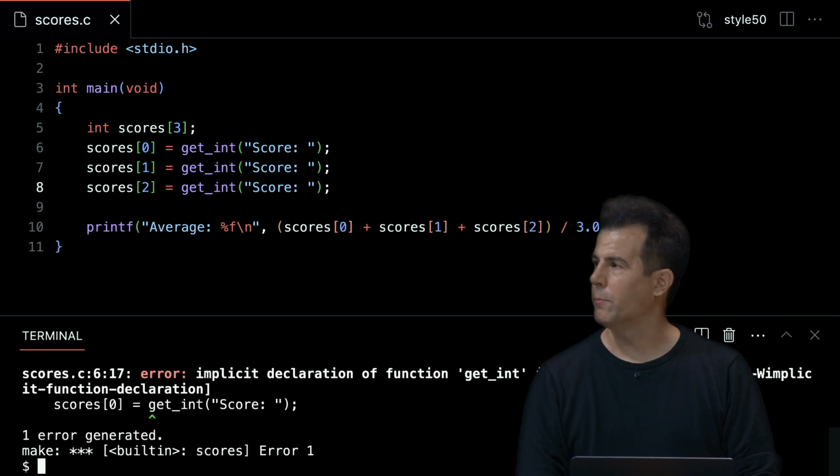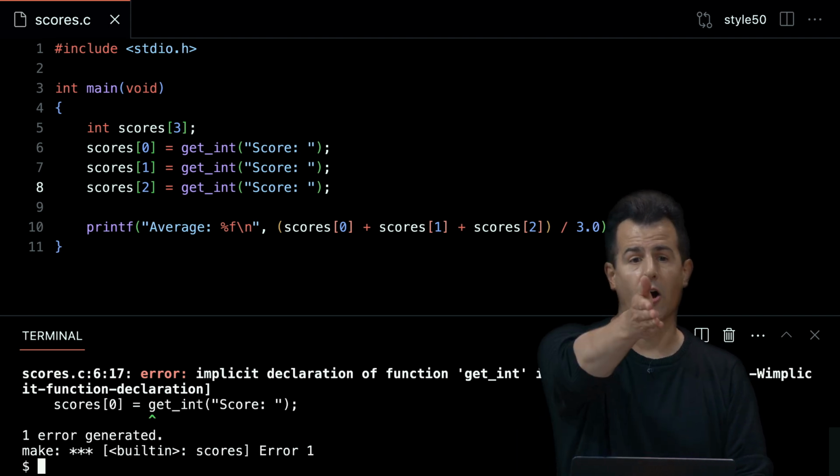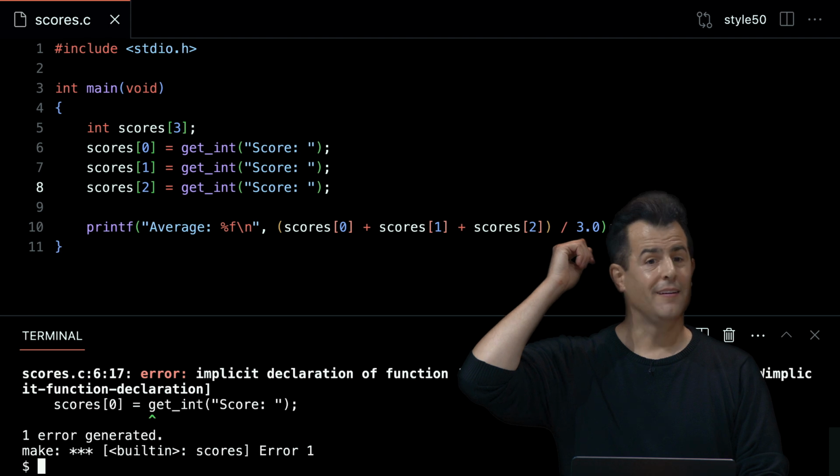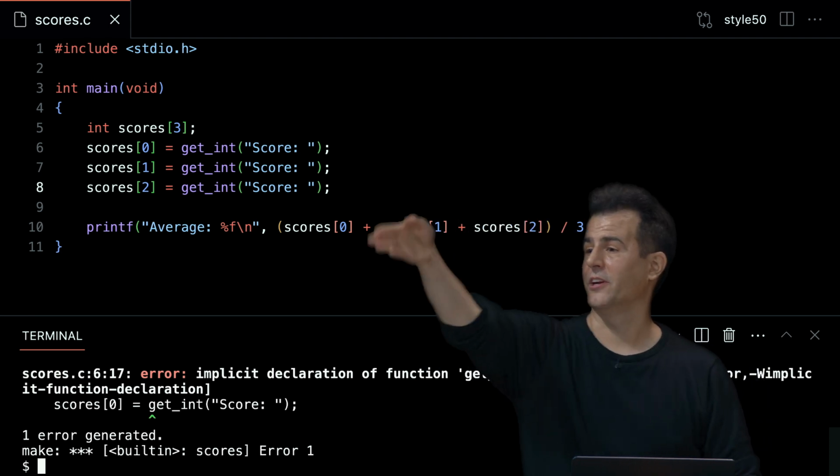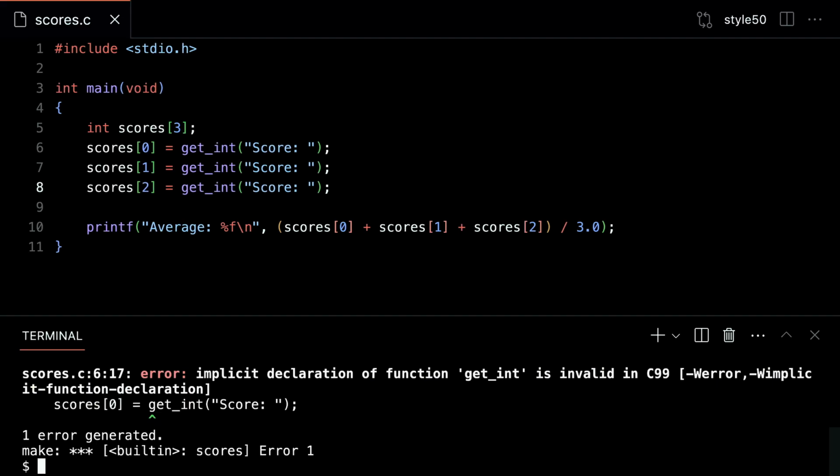Similar to one I've made before, but we didn't see the error message last time. What did I do wrong? Yeah, I'm missing the CS50 header file. So how do you know that? Well, implicit declaration of function getInt. So it just doesn't know what getInt is. Well, who does know what getInt is? The CS50 library. That should be your first instinct.